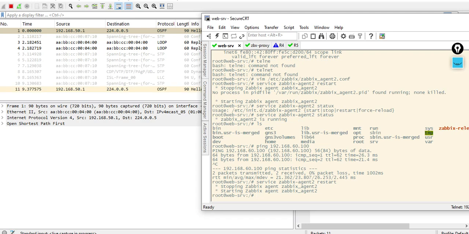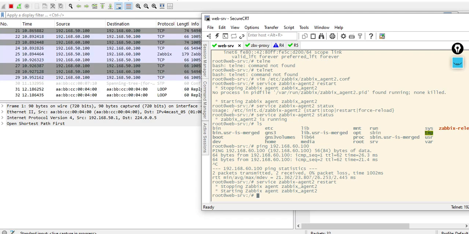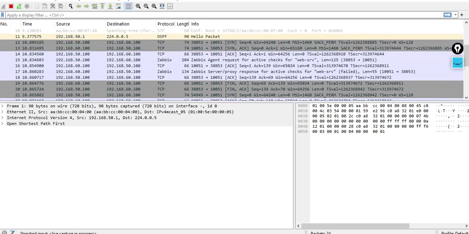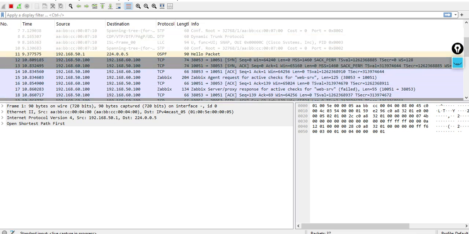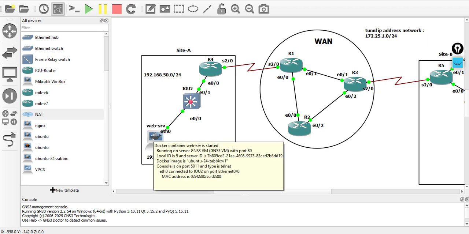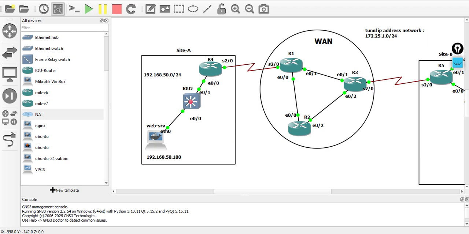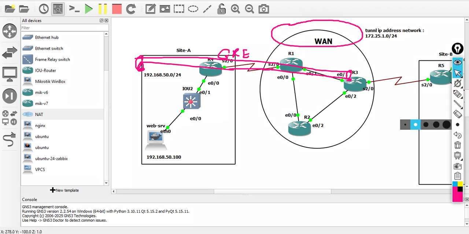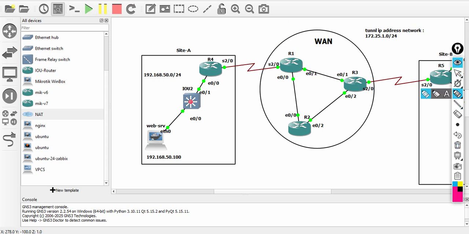Restart the Zabbix agent. Yeah, you can see from this direction, I mean this direction, it sends data to this direction. Let me find my digital pen. I said from this direction, it sends data over this tunnel to this Zabbix proxy. But we have not configured the Zabbix proxy to accept this data.